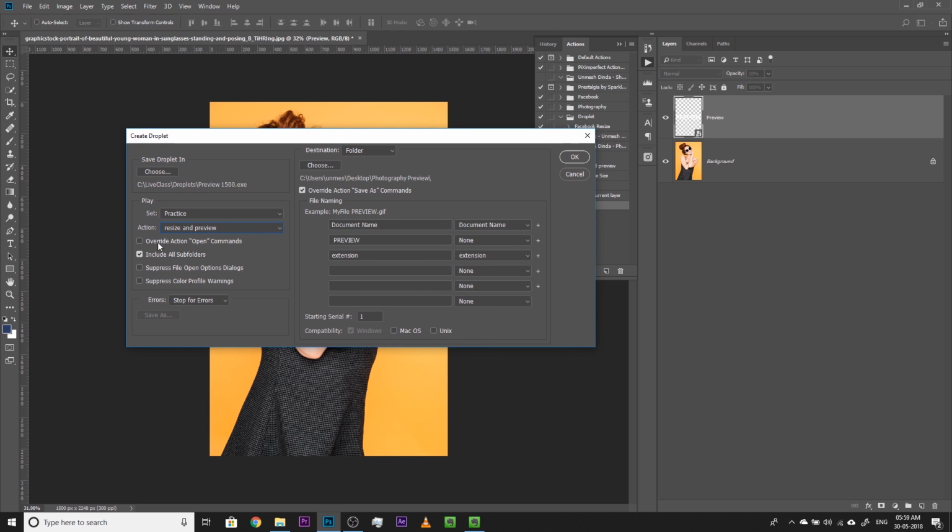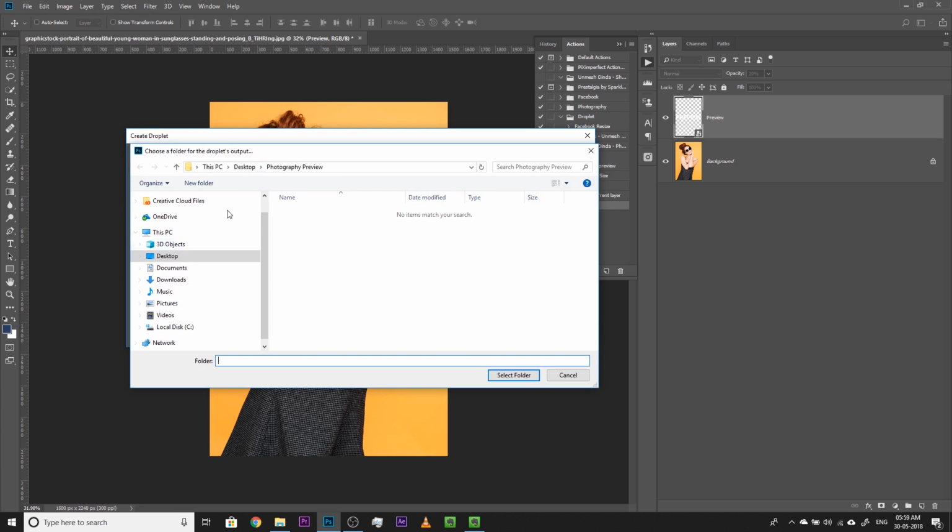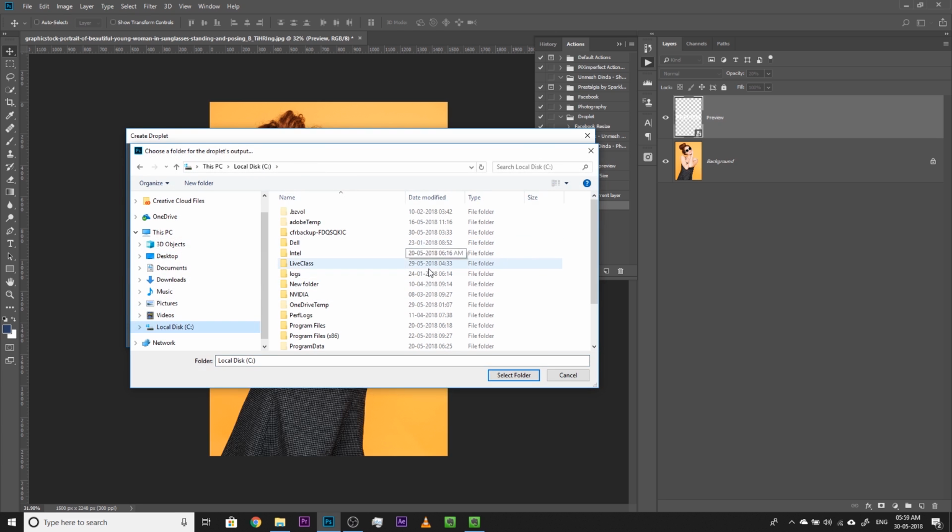Amazing. Keep these all unchecked except for include all subfolders. What it does is that when you drag and drop a folder over a droplet, it would also include all the subfolders inside of that folder. So destination, where do you want to save all the images? We want to save it in a folder, and you can choose the destination. I'm going to choose live class and droplets as well.